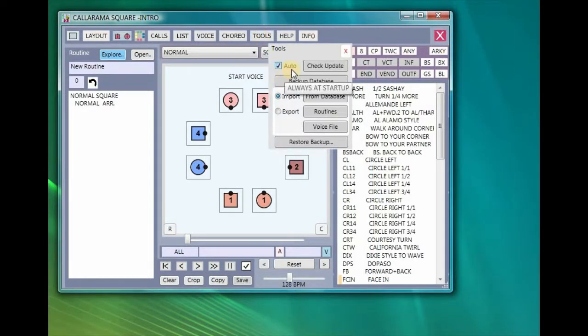Tools. By checking this top box, it indicates that it's going to connect to Callarama.com every time you bring Callarama up to see if there's a new version, and if there is, it will tell you about it. This way you can keep up with new changes automatically. The buttons down here are about importing and exporting, and there'll be a whole routine about how to do that.